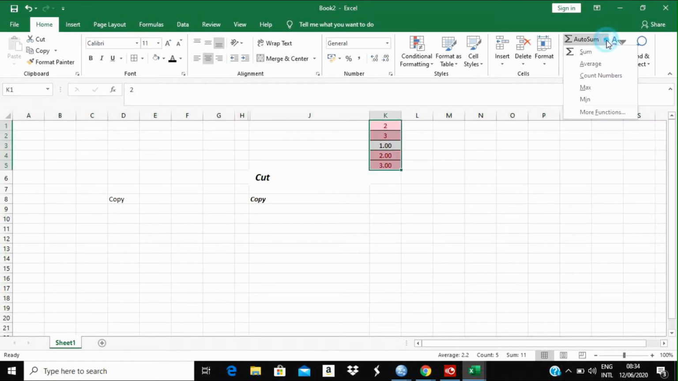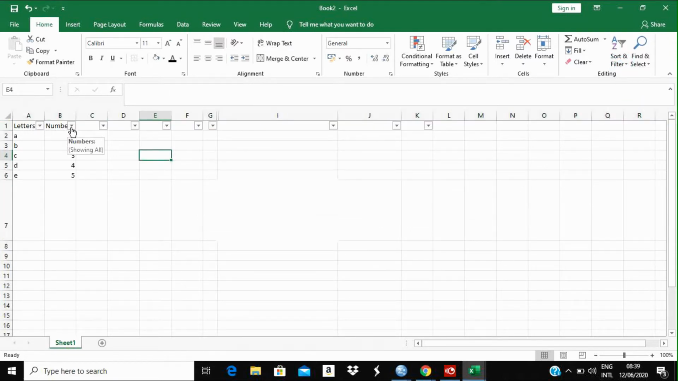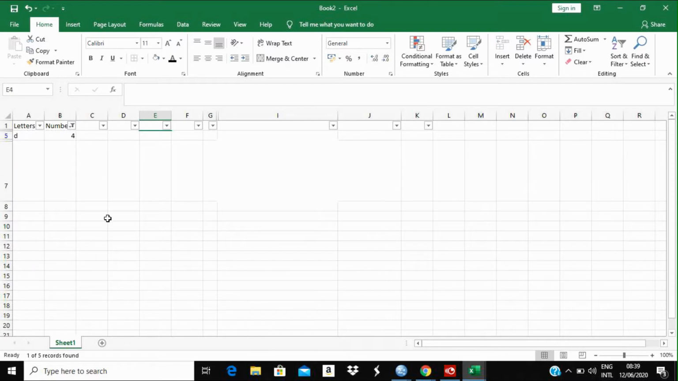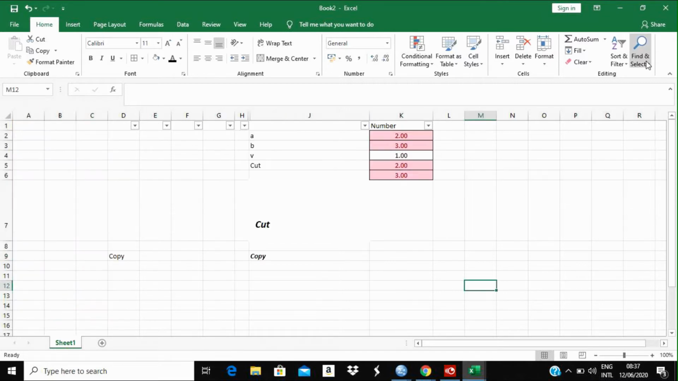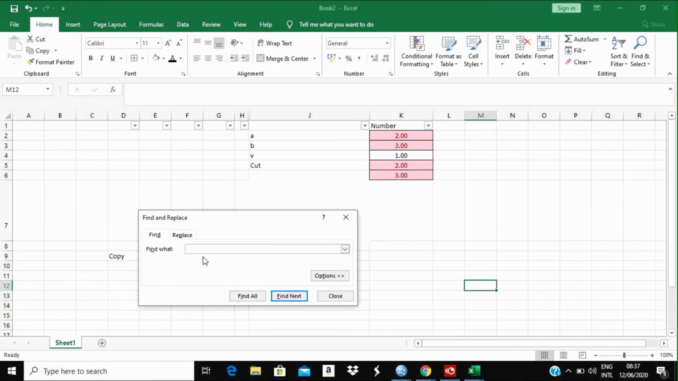AutoSum. Display the sum of the selected cells directly after the selected cells. Sort and filter. You can arrange data so that it is easier to analyze. Find and select, where you can find specific text, formatting, or type of information within the document.